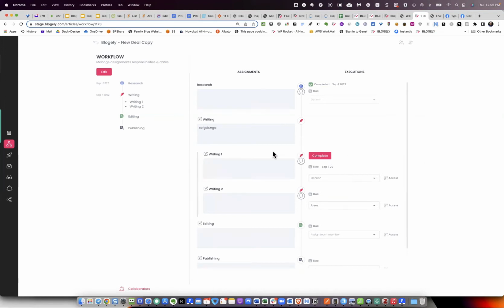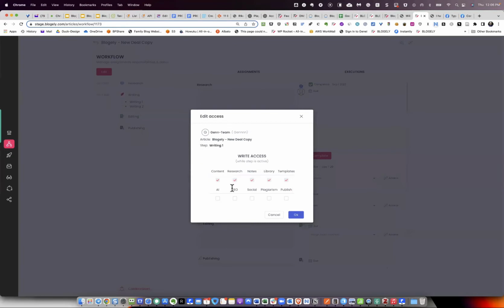If you get the writing access, the owner must make sure, here, just click on access. By default, we set the access to content. Content is basically the writing access. Research, this is all right access, but the content access covers the article itself, the research, access to notes, access to library, access to templates. So he just needs to double check. And if, let's say, you want to add you to AI also, he can add it here.